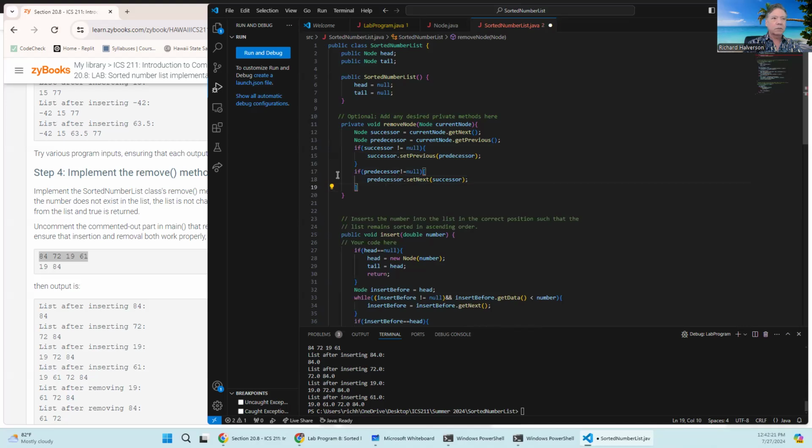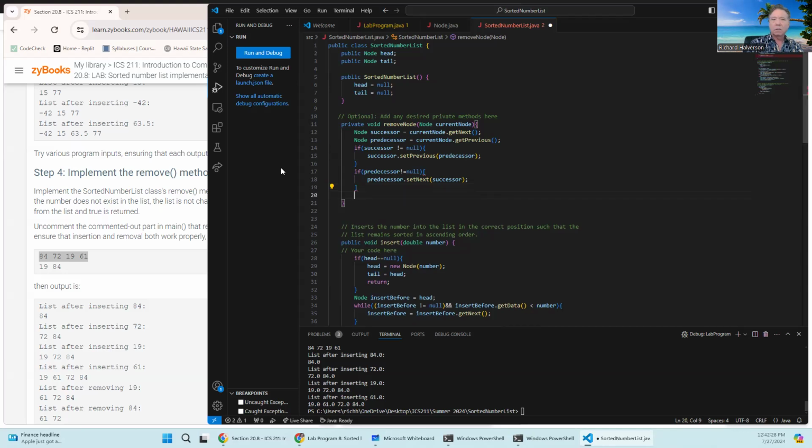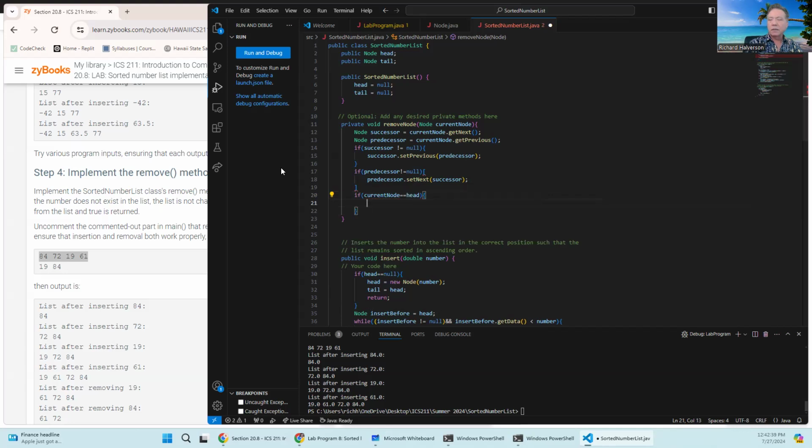Now it's possible that the current node is equal to the head. If the current node is equal to the head, then we need to set the head, because we're getting rid of the current node, right? So now the head is not the current node, it's the node after the current node, the successor to the current node, which is simply that.